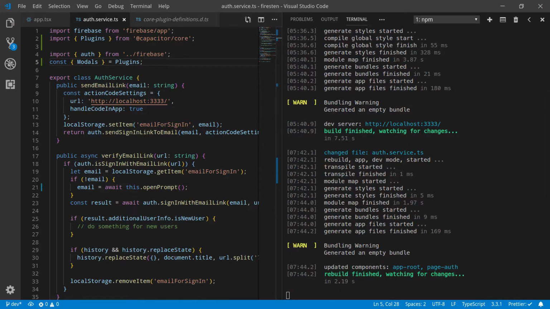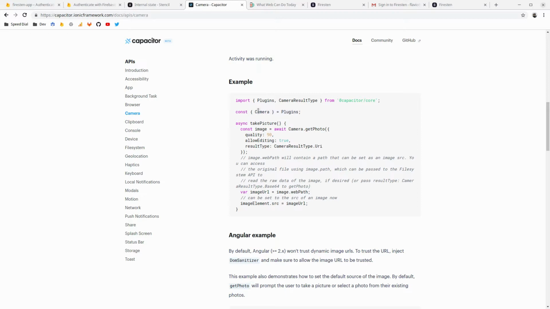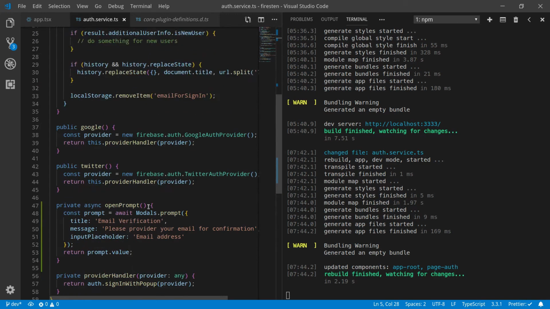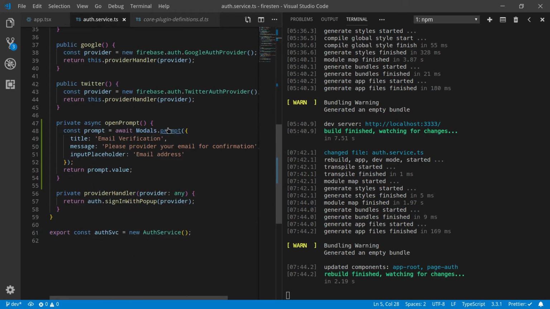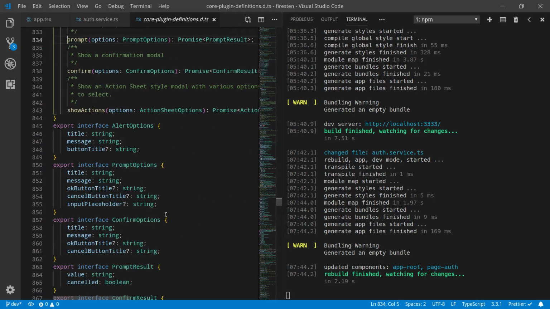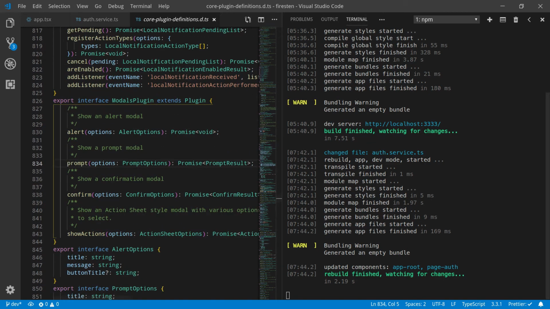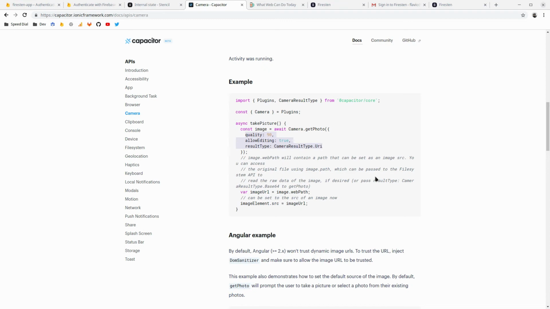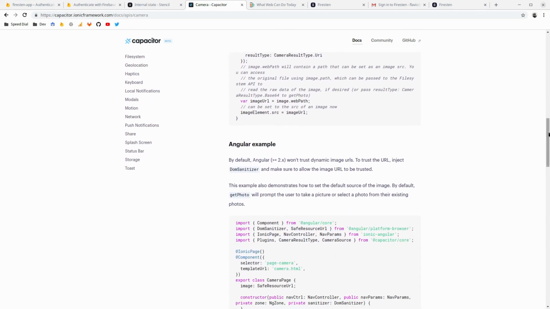The same way we did in here, they have it for the camera. We're getting the camera out of the plugins, and then you await for the camera to get a photo. And it also has some properties that you can use. If you're in doubt, you can do the same way we did with the prompt down here. You just control click on that, and it's going to open the type definition, and here you can see all the information you can pass through to these plugins. So it's really nice and simple to use.